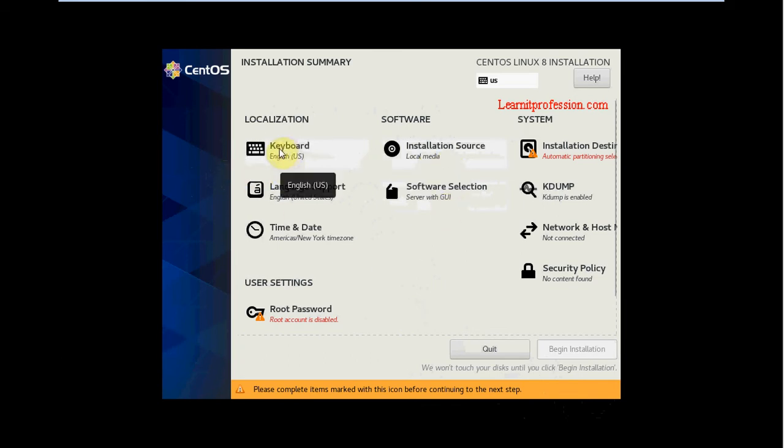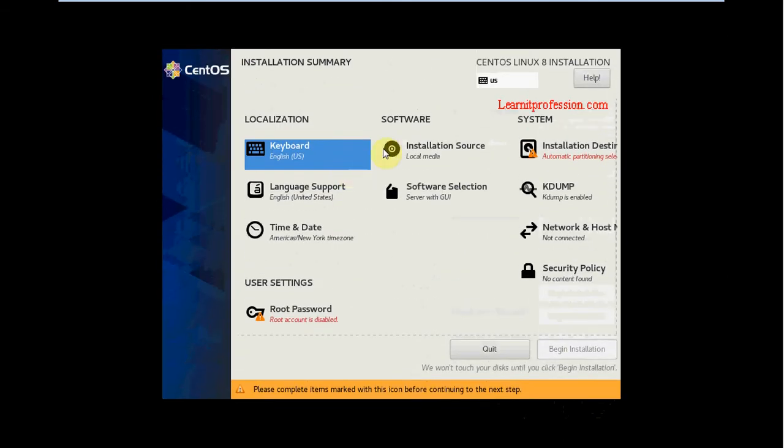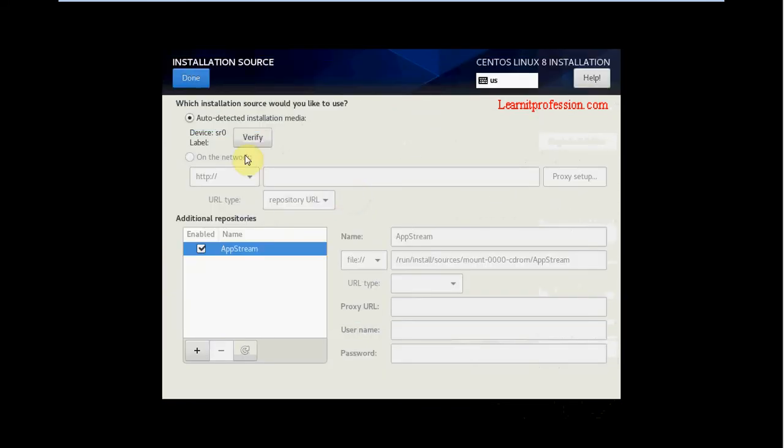To check the keyboard layout, just click on the keyboard layout. It's English US, you can change it. Press done. For installation source, click on the installation source. Here I have already selected an ISO file of CentOS Linux 8. You can also click on verify, but at this time I am not clicking on verify. Just click on done.